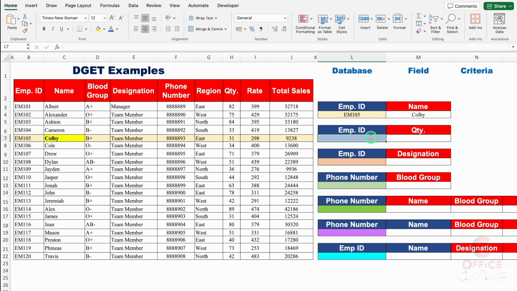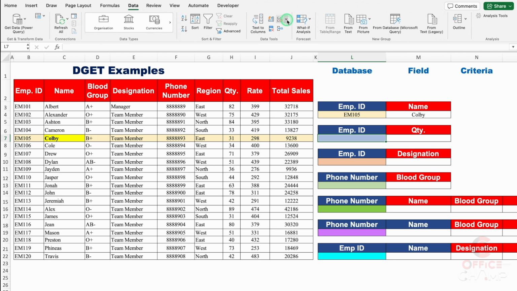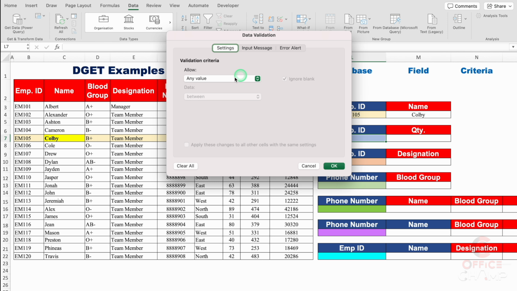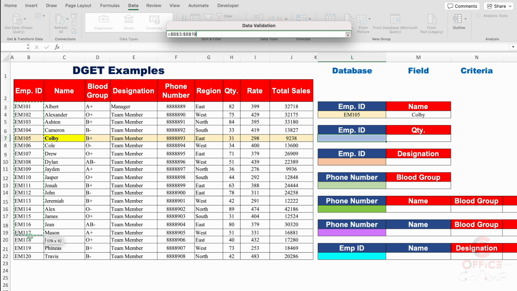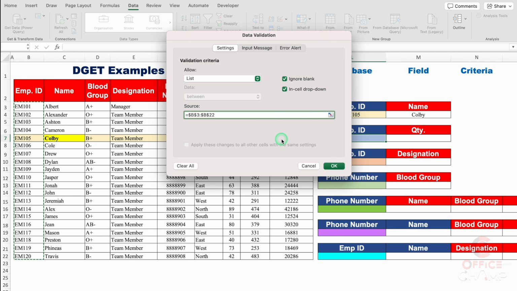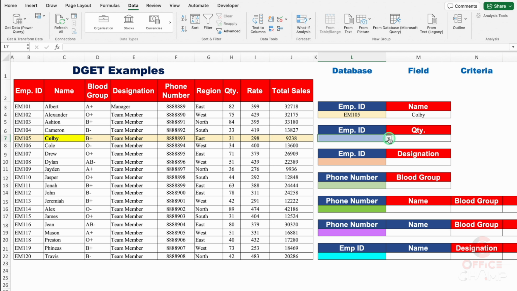Employee ID. Over here we will create the drop down. I'll go to data. We'll come to center, data validation. From here I'll select list. Source. I'll select all the employee IDs from top to bottom and we'll do OK. Now I'll select any employee ID from here. We'll come to second cell where we have got quantity as a header.